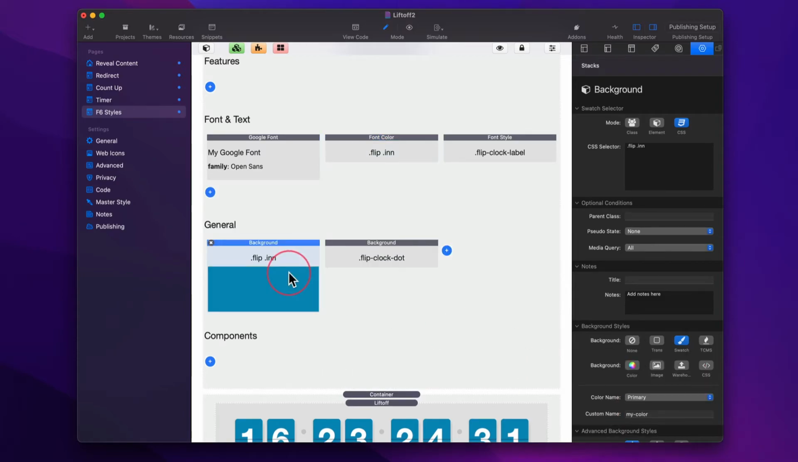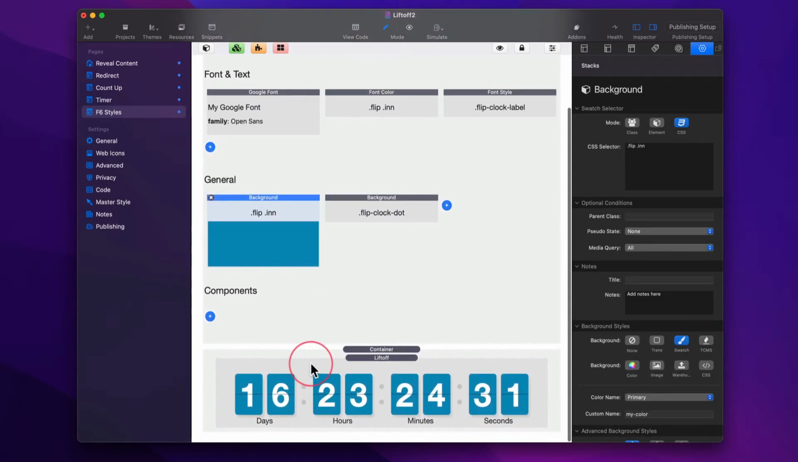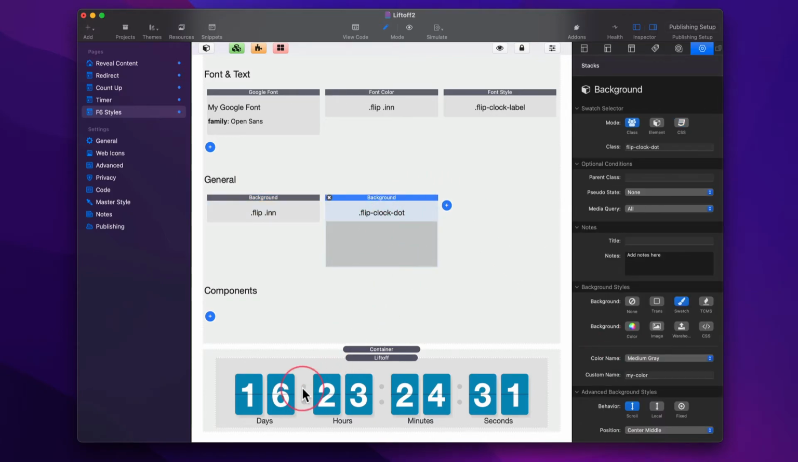Let's look at a couple other things. I wanted to customize the background of the digits. So again, I just took the CSS selector for the digits, pasted it into my swatch, and I set the background color to be the primary color in my swatch. And last, I wanted to change the background color of our dots. So I took that class and I applied the medium gray from our predefined colors in our background swatch.